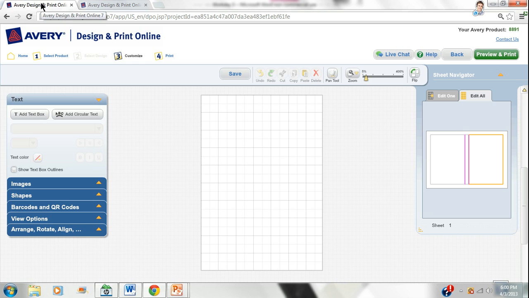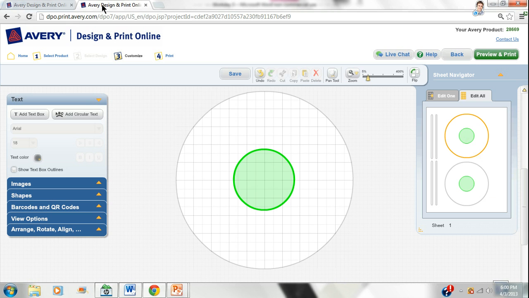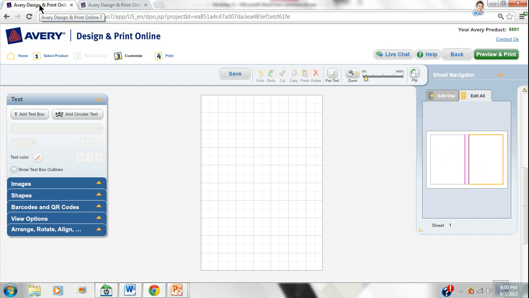At the very top, there's two ribbons. It says the same thing. One is the DVD case cover with the spine, and another is the DVD label. So we're going to start with the DVD case cover, and if you follow my arrow over here to the right, it's the sheet navigator.